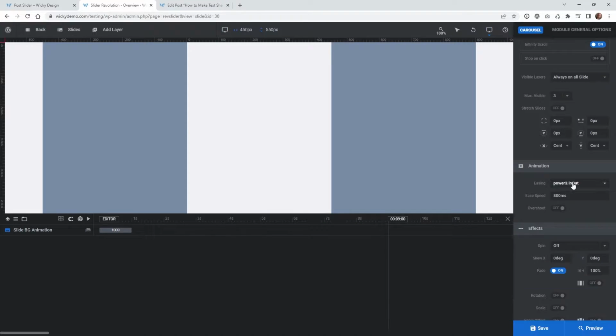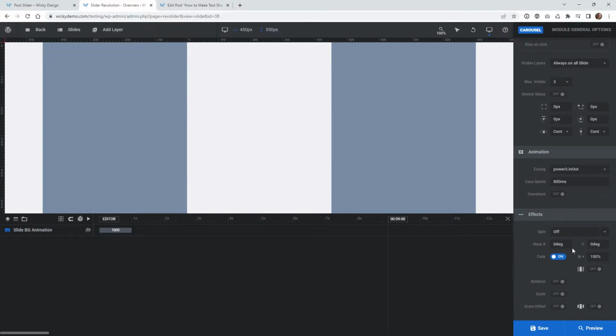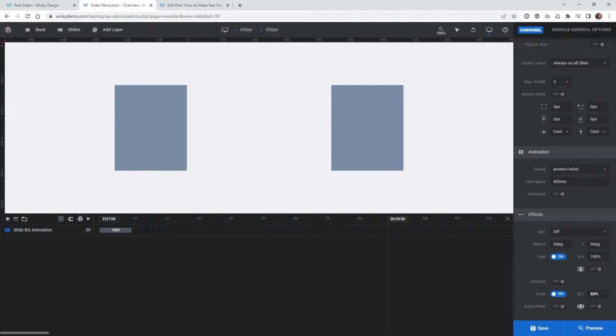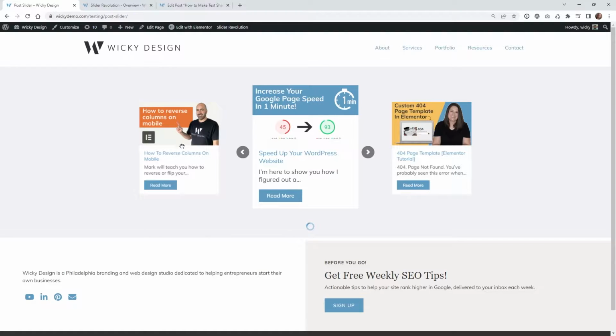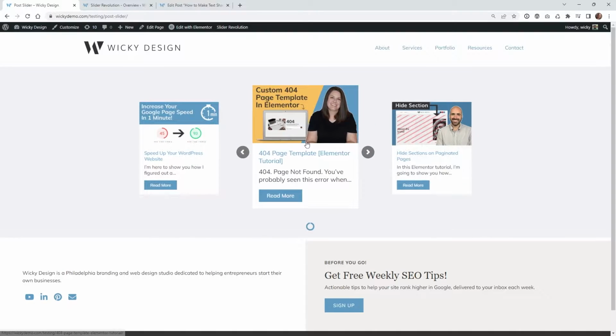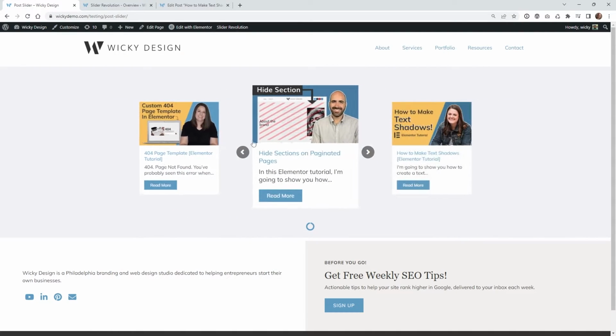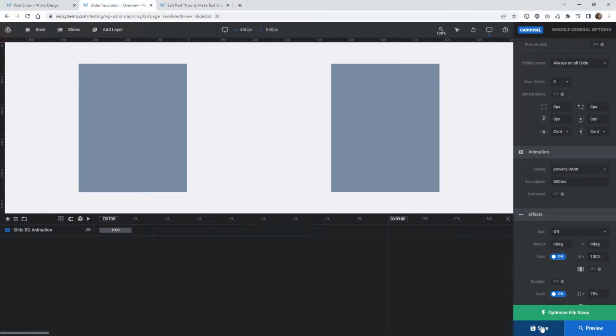And then if we scroll down, we can change a few different options right here. Under effects, let's keep this fade on. And then right here where it says scale, let's change that to 75%. So what that's going to do is these right here are at 75% scale. This is at 100. So that's what gives that effect. So once you do that, just hit save. And now we have our carousel right here in the middle, which is empty. And now we have these other ones at 75%.